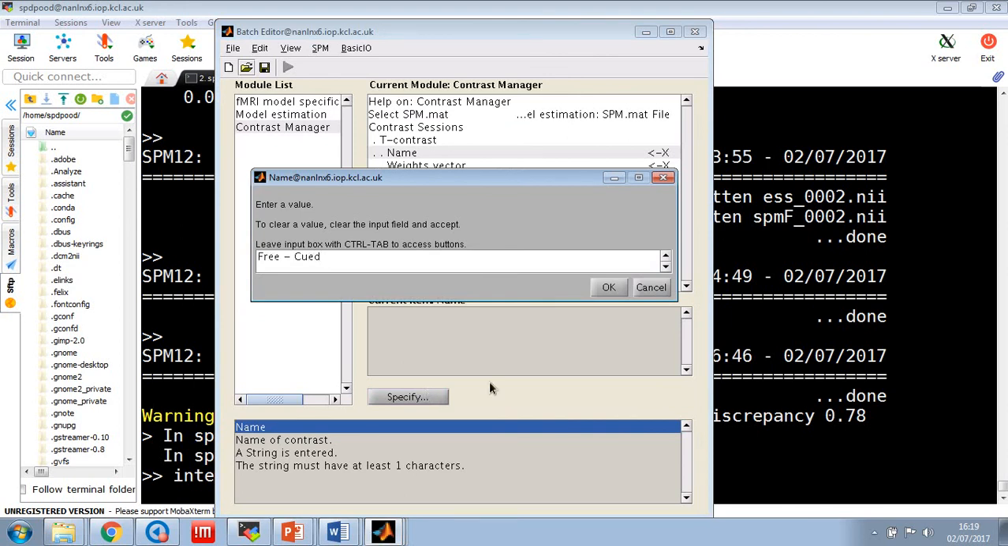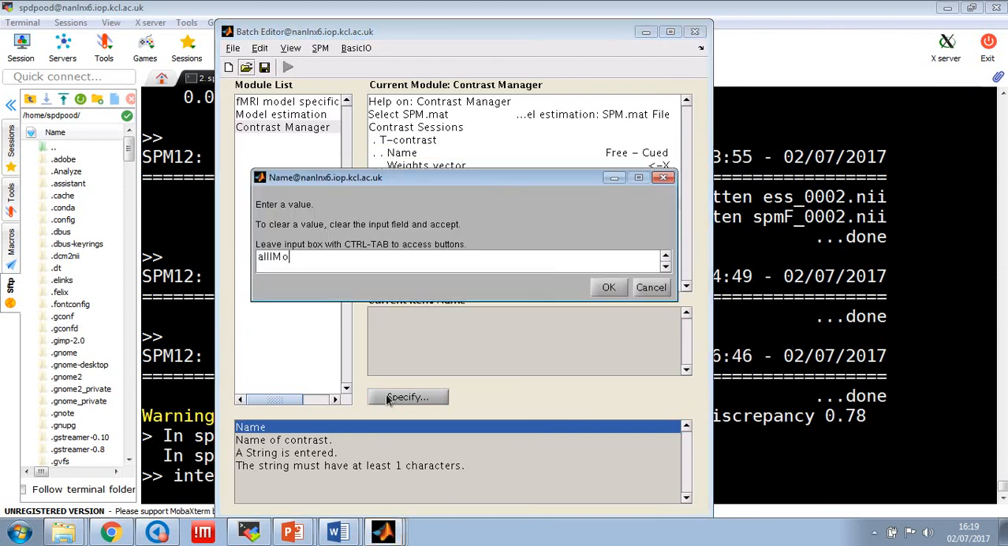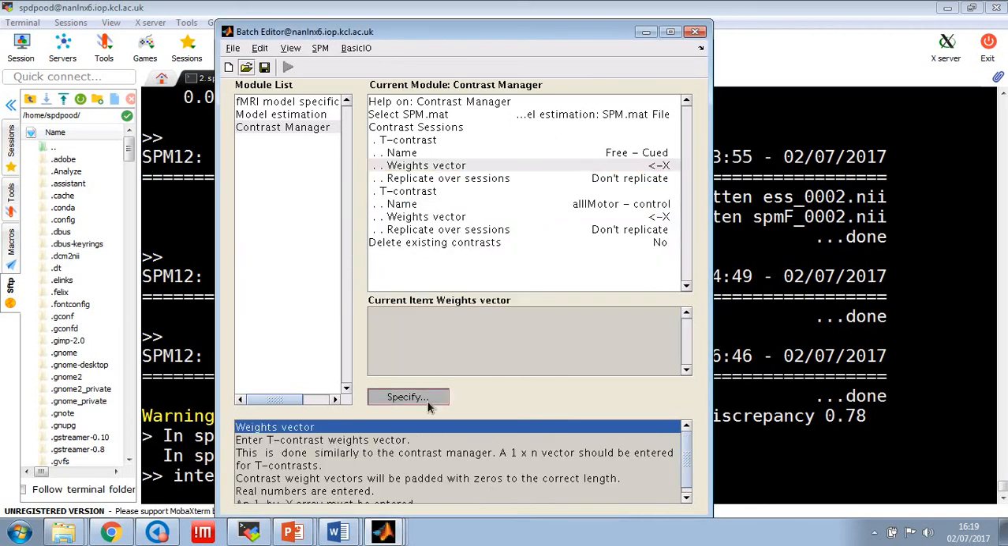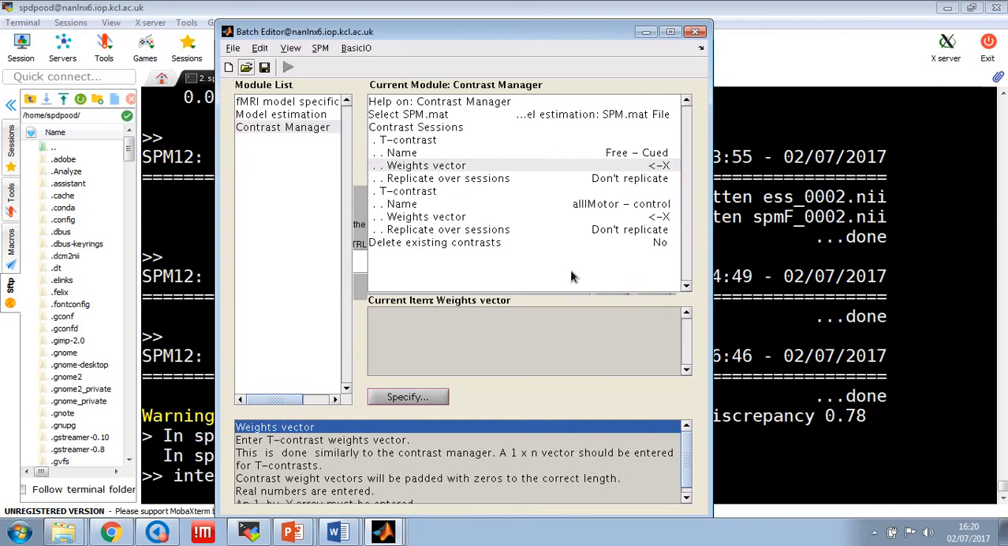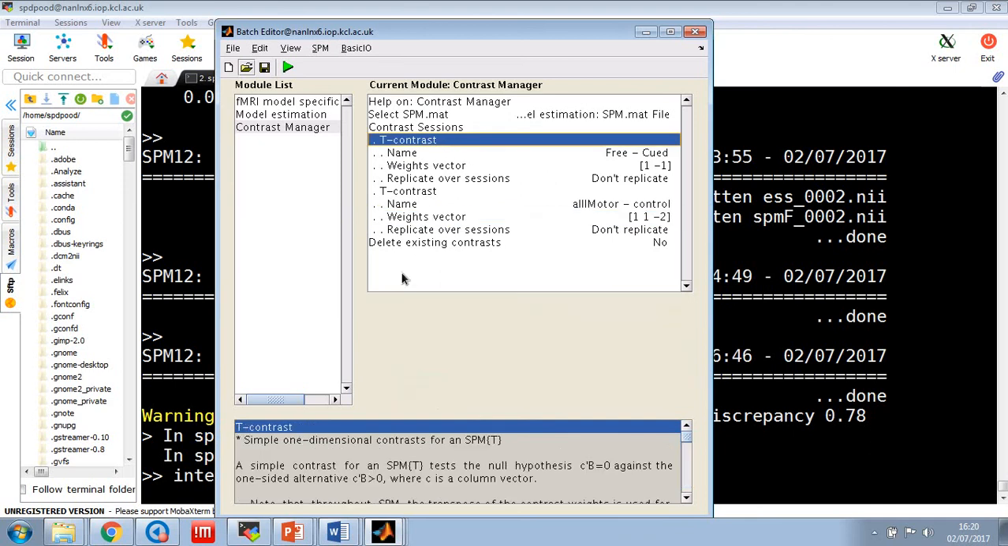free minus queued, and all. So we know the free was the first column and we know queued was the second column. But if we want free greater than control, we just put a 0 there. So we just multiply that beta by 0. So what I'll do is I'll just do that quickly. 1, 1, minus 2. And let's just create the other ones as well quickly.